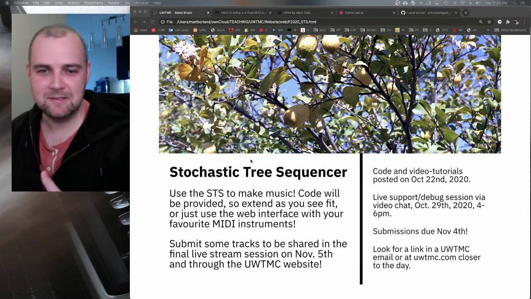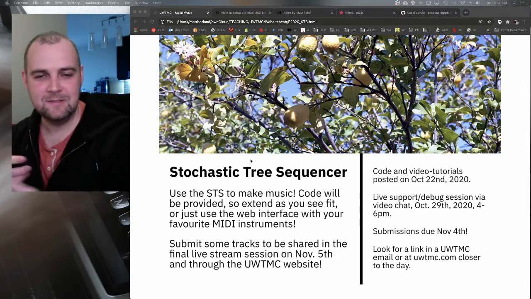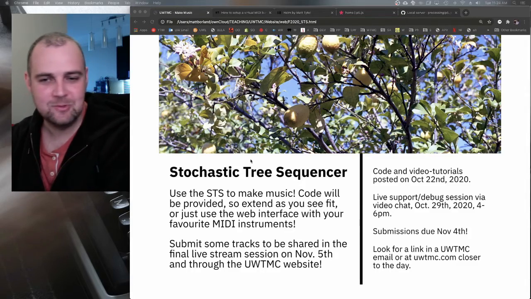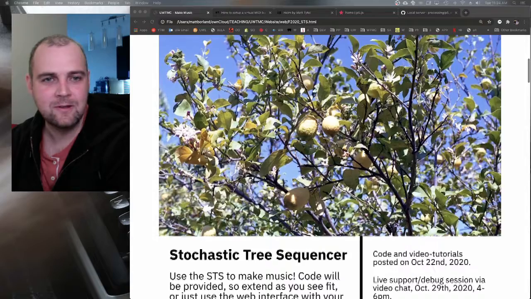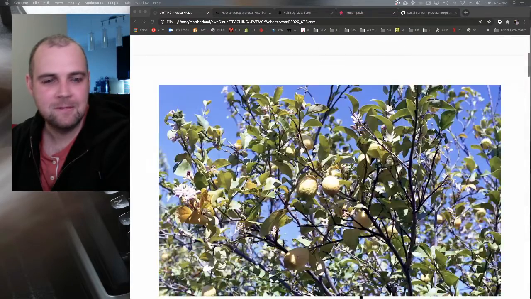That's where the stochastic thing comes in, and you're going to see that the idea of a tree and a sequencer will all come together in this tutorial. So I'm excited to get started.